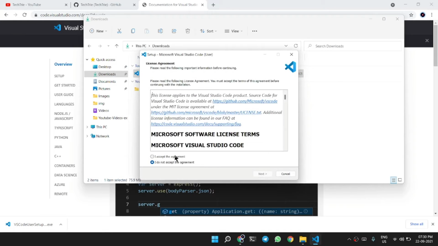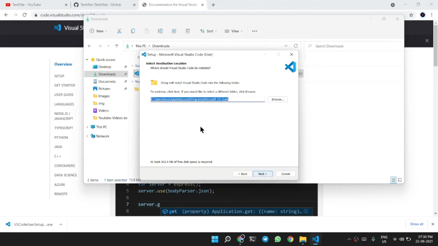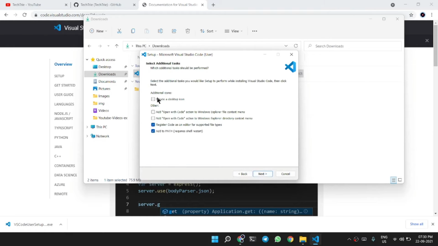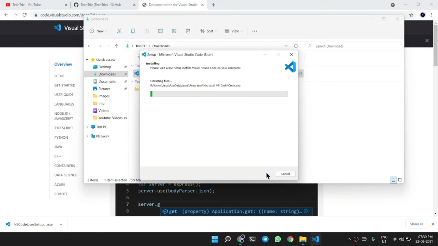Then it will ask for the setup file. When the setup file opens, read the agreement, click on accept, next. I'm going to place my VS Code in my E drive. You can place it in the C drive. Then check all the options, because when you right-click in a folder, you will get the option Open with Code. Click on next, and then the installation will start.